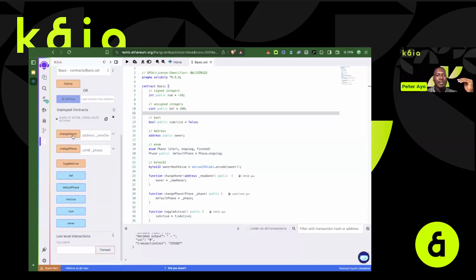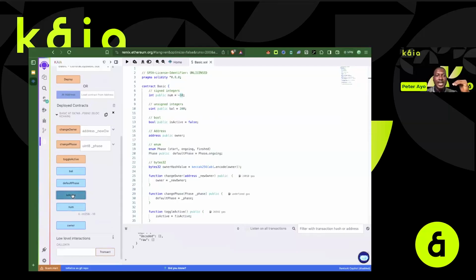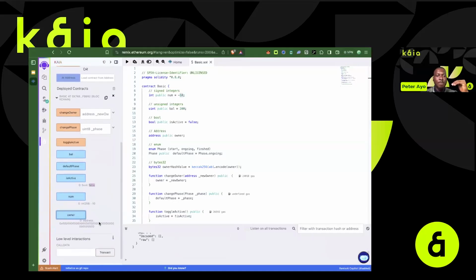So now that we have our contracts deployed, we basically want to check everything. As you can see, we have the num right over here. When we check the number, it should return -10, right? Which was what we wrote here. If we check active, it should return false, which was what we did set here. And if we click on the owner, right, it should return address 0. Can anybody tell me why this is returning address 0?